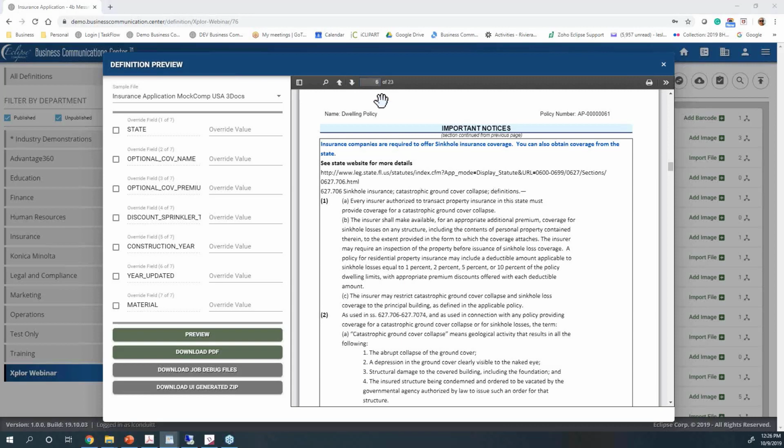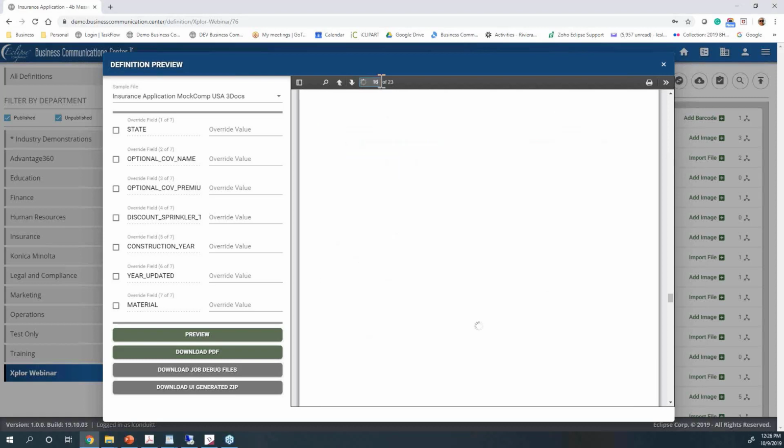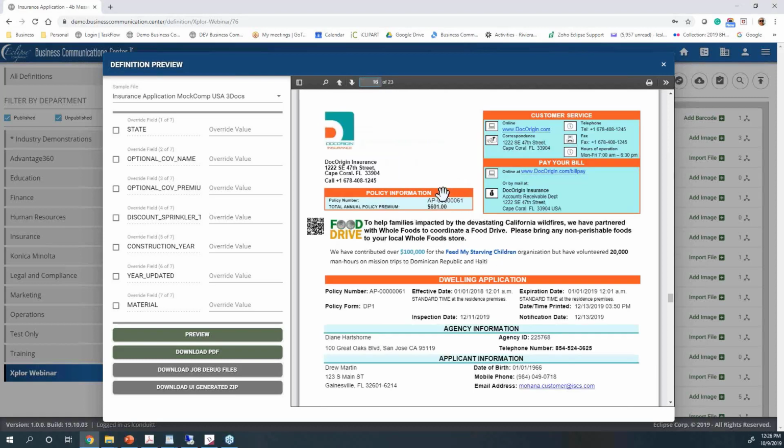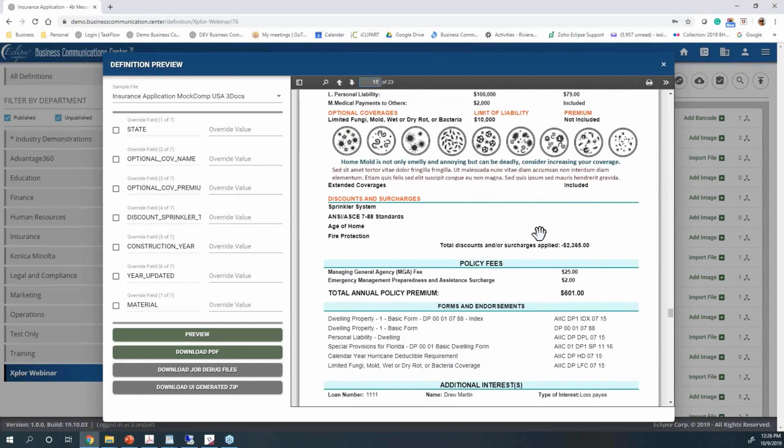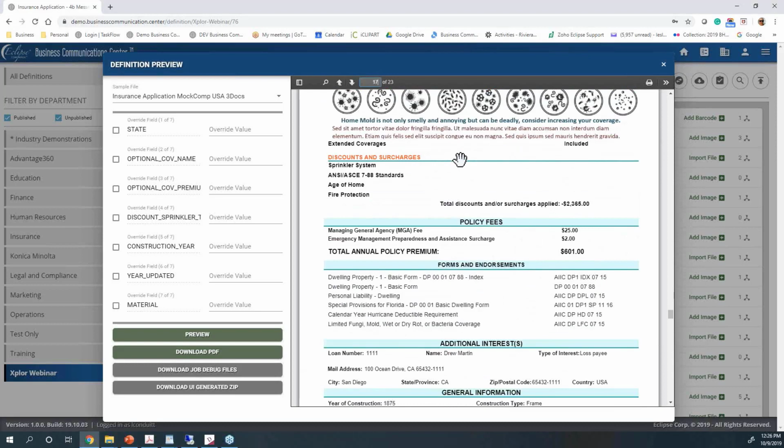Then if I scroll down farther, we're going to jump to page 16. This is a change of our DocOrigin. So we've changed the PR campaign as well as the look and feel of the form. And here I'm showing some mold coverage that's been declined, just talking about how mold is not only a smelly issue, but actually it can impact your health as well.